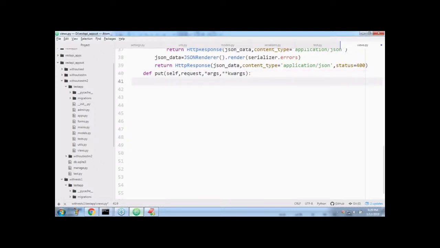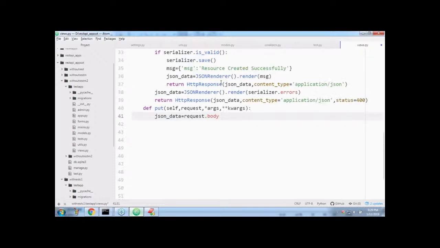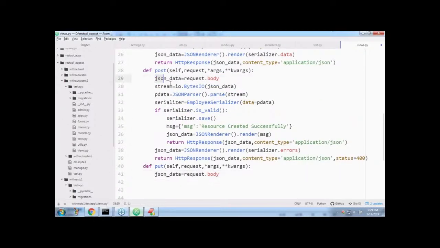First, get the JSON data provided by the partner application: json_data is equal to request.body. Now this is the JSON data. Convert this JSON data into Python data. Can anyone guide how to convert JSON data into Python data? I hope you may remember this code.